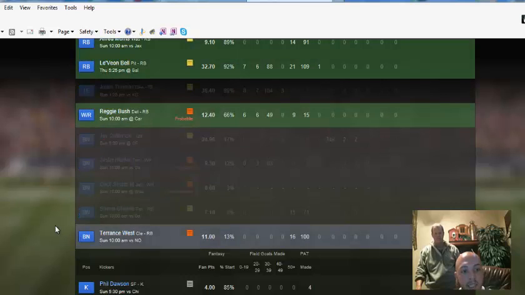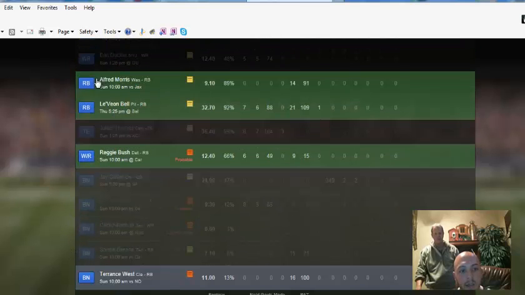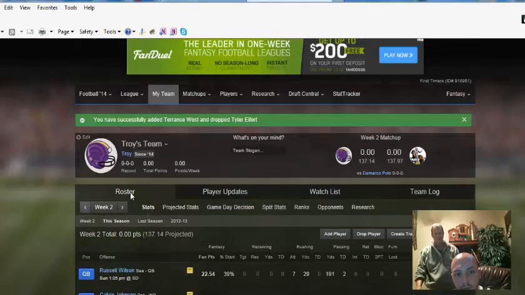And then if you wanted to play Terrence West, you click on him. You have 3 different spots you can put him. You choose who you want him in for, and you're done from there. You can drop players straight up, but I wouldn't recommend it. I always do the add a player first, and then it will force you to drop somebody. I like to have a full roster at all times.